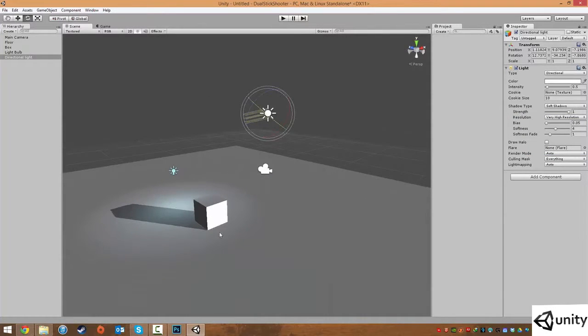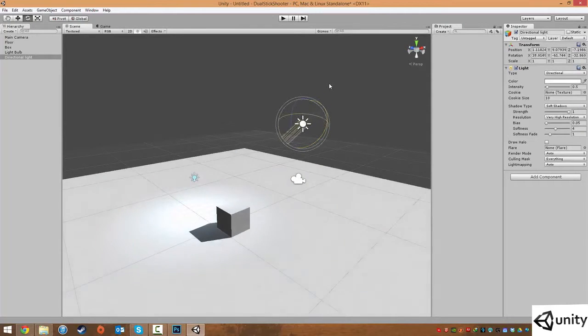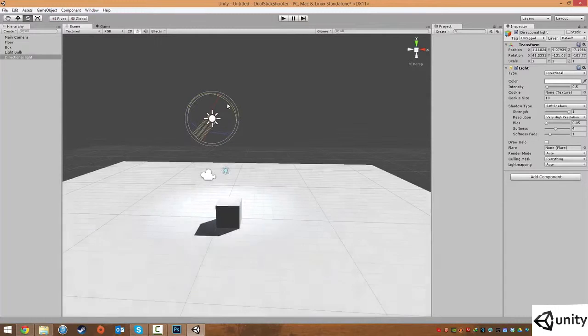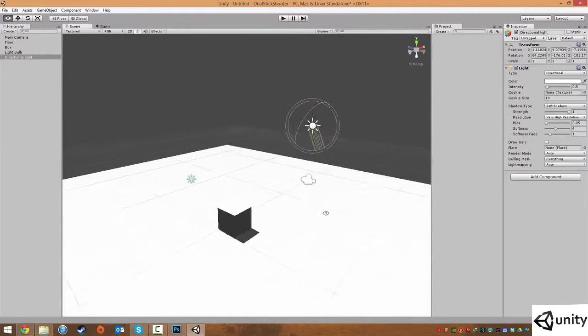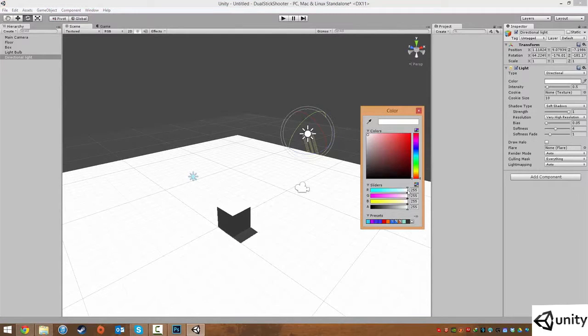So this is kind of like a later time of the day, whenever the shadow's really long, the sun's at a very low angle. It's kind of midday. You can see that the sun's nearly on top of us like this. This would be like a midday setting. Very bright. You can also change the color of the daytime. So let's just go with a yellowy orange.